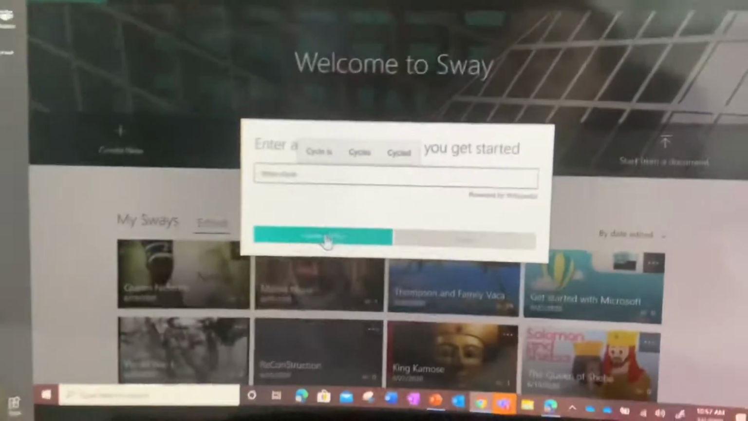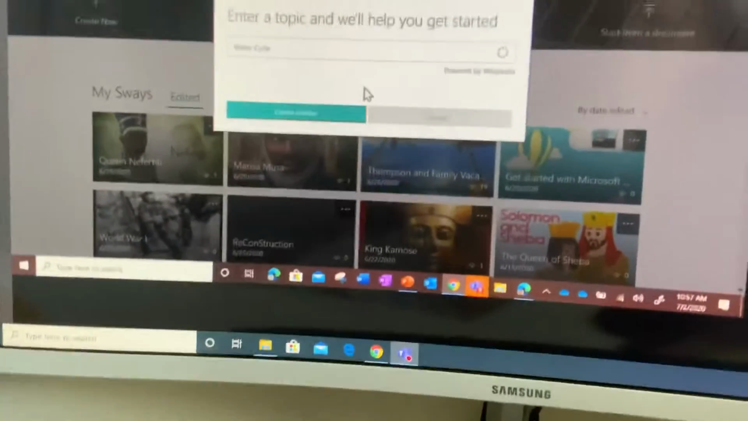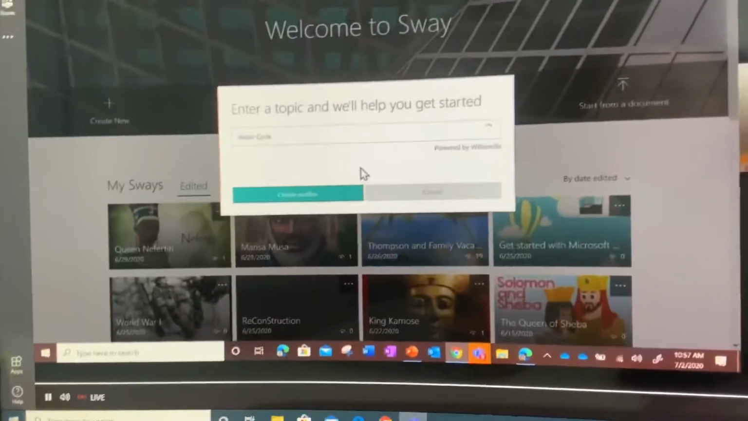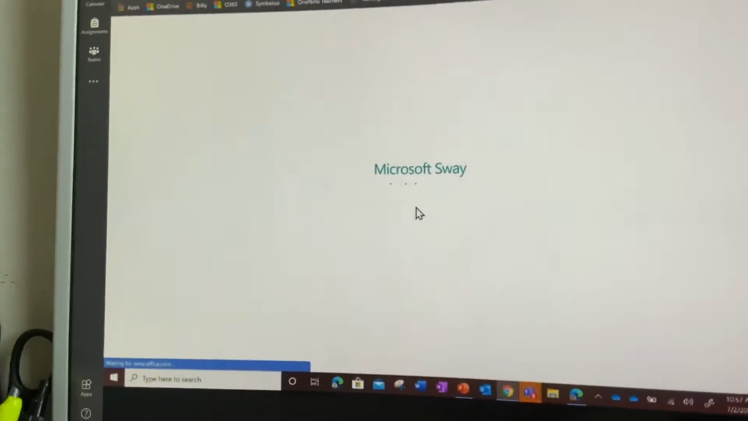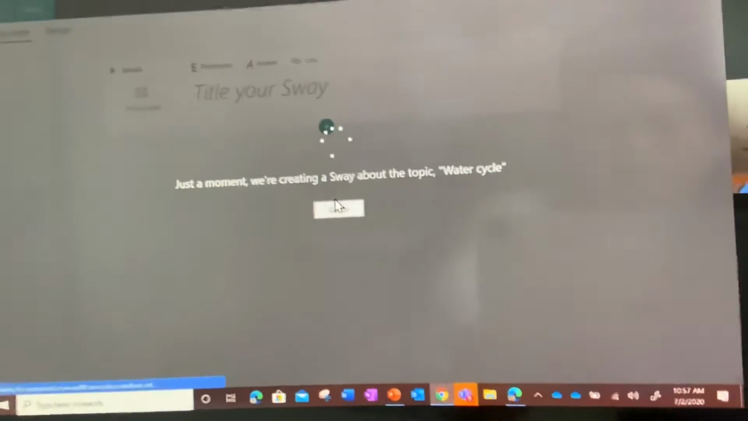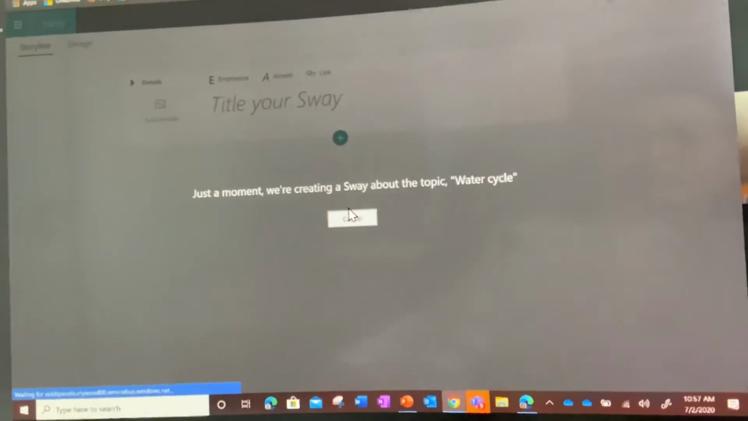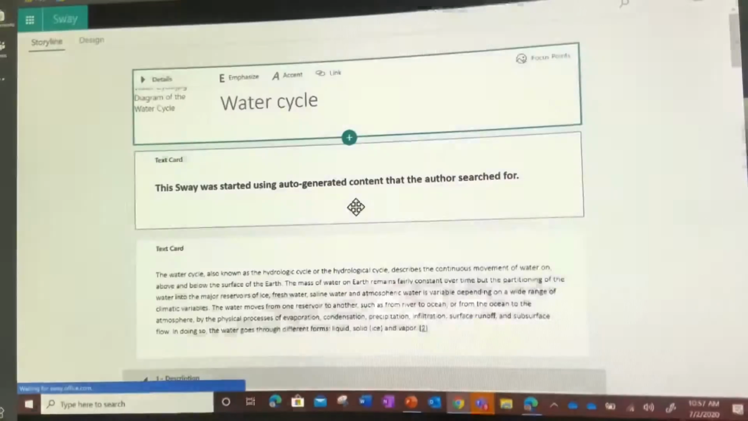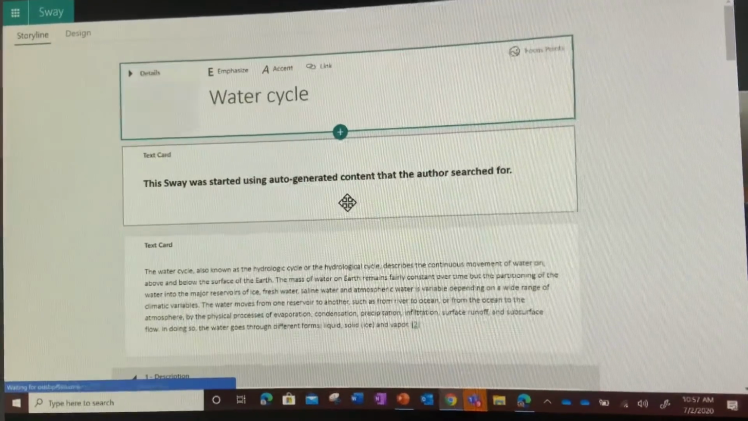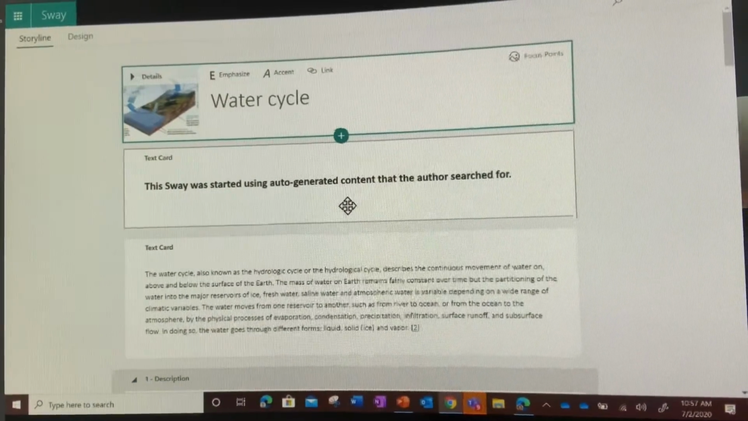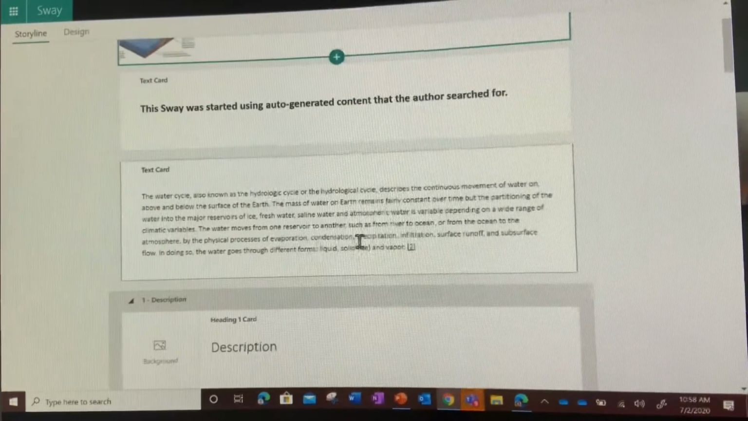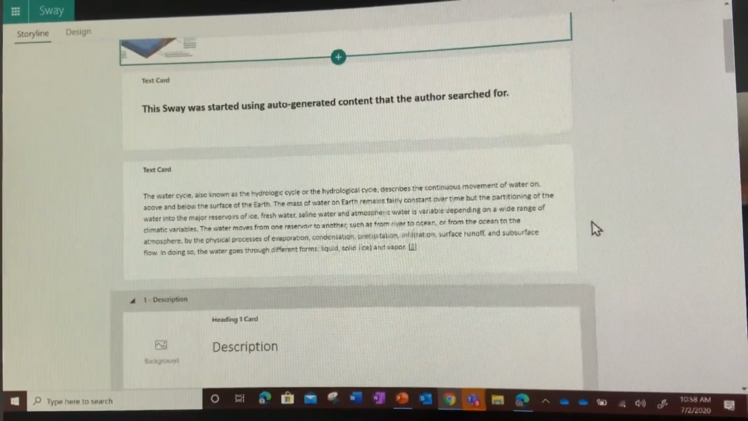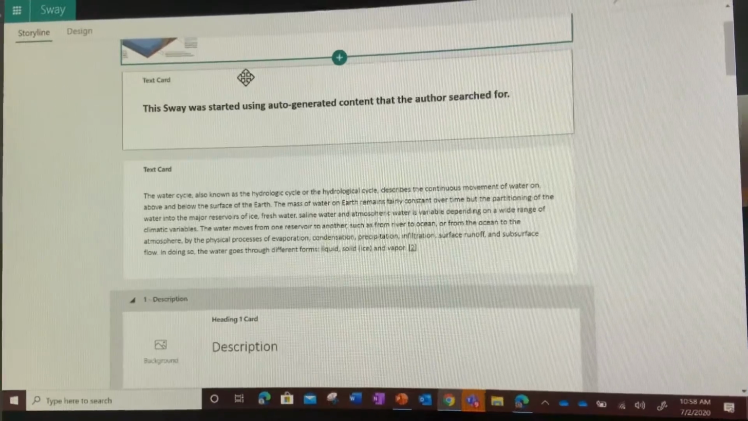I'll start with something easy. And then I'll click create outline. As soon as I click create outline, Sway will automatically build this presentation for me. Now, it's not giving me full content, right? It's just giving me some ideas. And you will see some images there. You'll see that there's some pre-created text there.